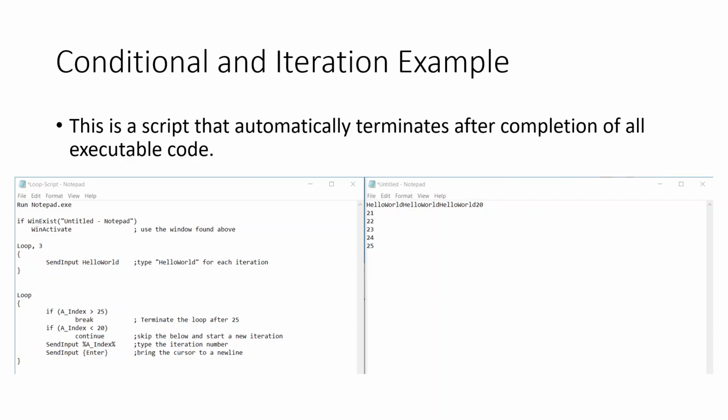Now we're on the second pass-through of the loop, so a_index is now 2. This is still not greater than 25, so we skip the first if statement again. It's also still less than 20, so we continue again to the third iteration. Once again, this is not greater than 25, but still less than 20, so we continue again. We keep continuing until our 20th iteration, where a_index has a value of 20.